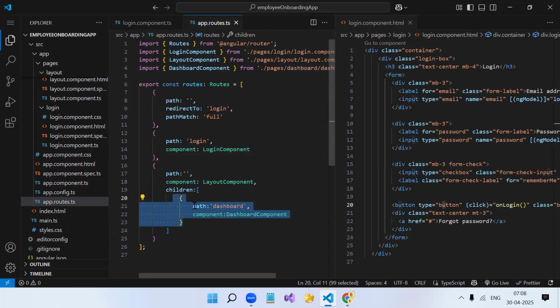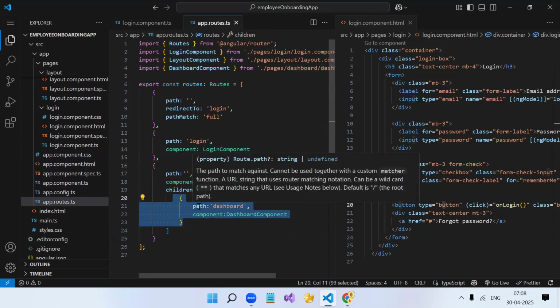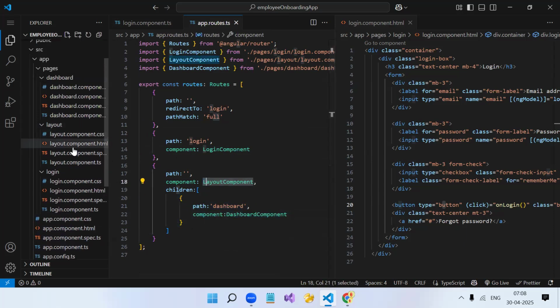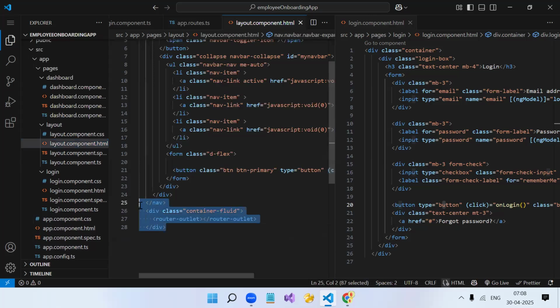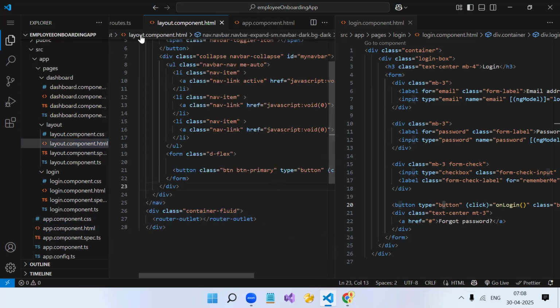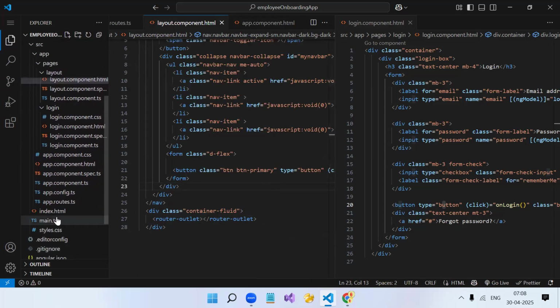And all these routes after the login, whatever component you are going to access, will be children of this layout component. In this layout component, you will again have a navbar and router outlet. Router outlet is used two times now, in the app component and also in the layout component. Now this was the routing.